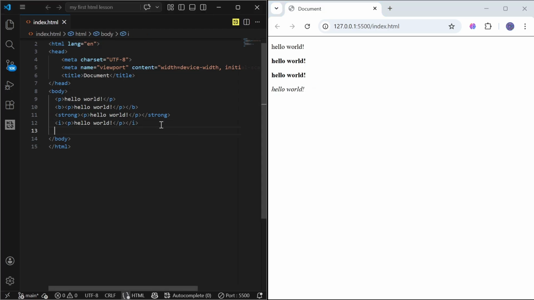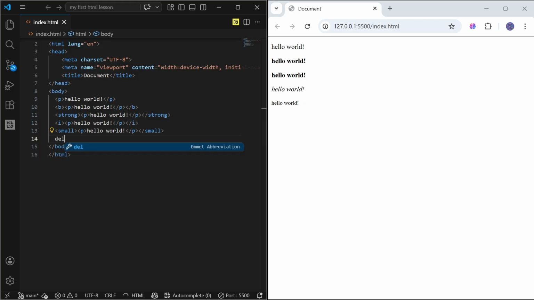So we can move next to the small. This small makes our text a smaller size. So let's move next to the delete. This delete here, let's see. So this is how delete works. It draws a line in between the text. It divides the text into two with a straight line.